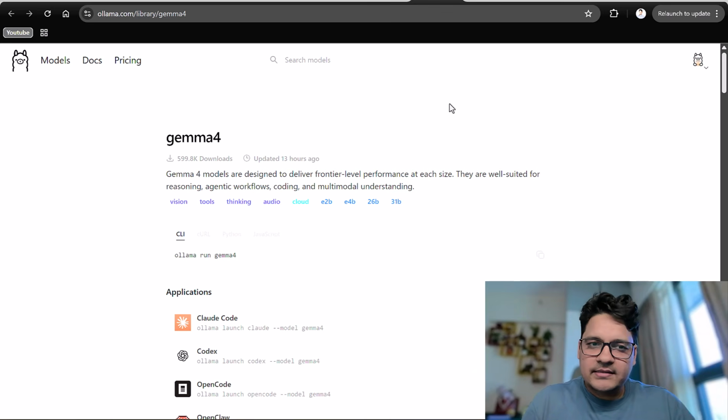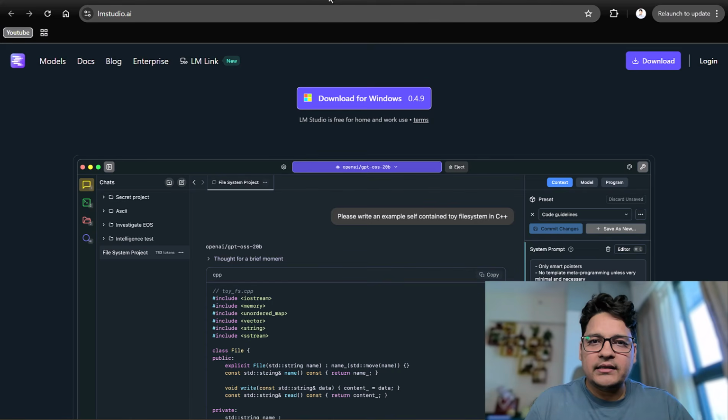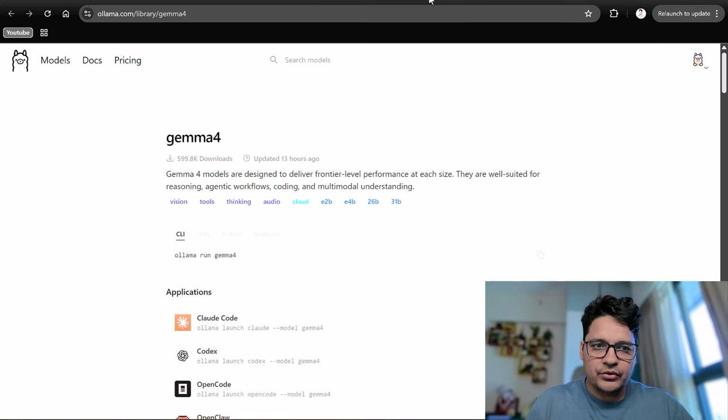So recently Google has released its Gemma 4 model, and today we are going to test it on the local computer. What you have to do is either come here to Ollama and get started with this, or you can download LM Studio and get started with that. We will be using both Ollama and LM Studio. I just want to show you a complete picture of how it works.